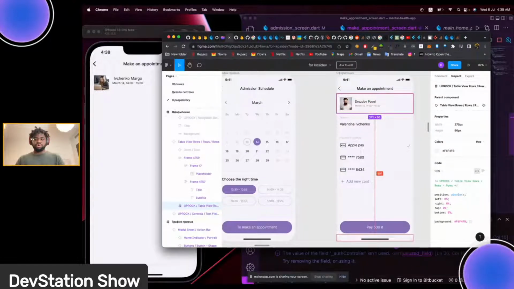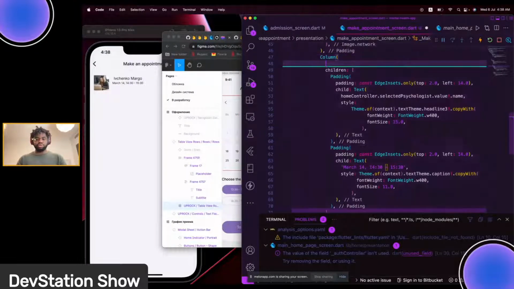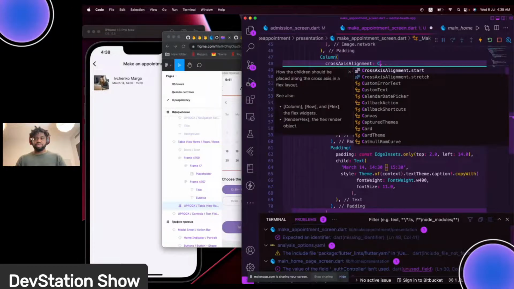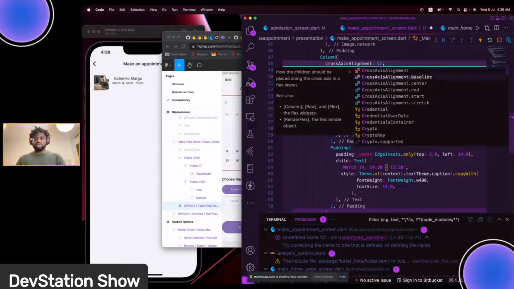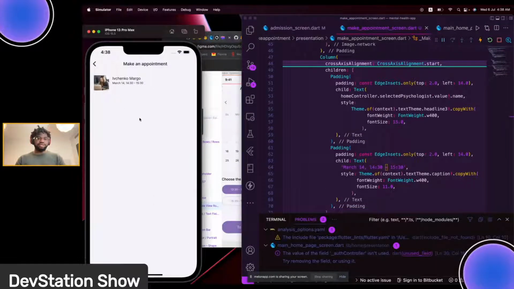And one more thing is that we make them stand at the same place. They have to start from the beginning. So you can use cross axis here. Cross axis start. So now you moved it, so now they are starting on the same line.